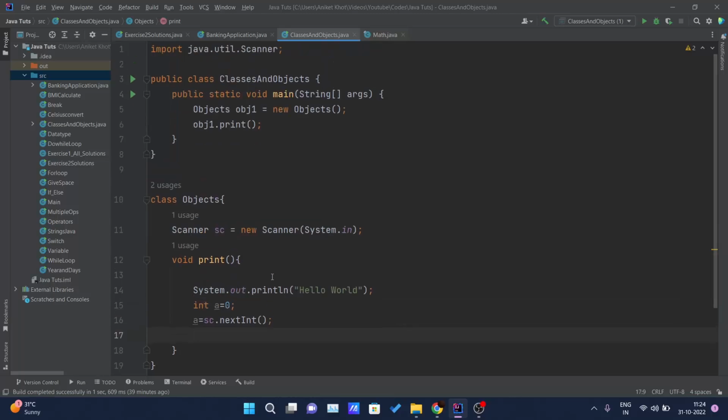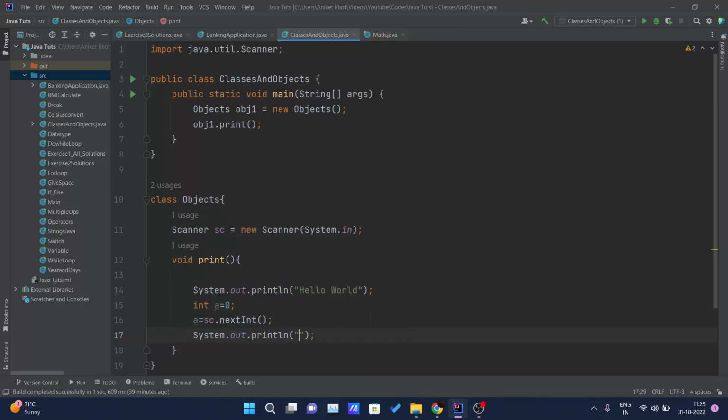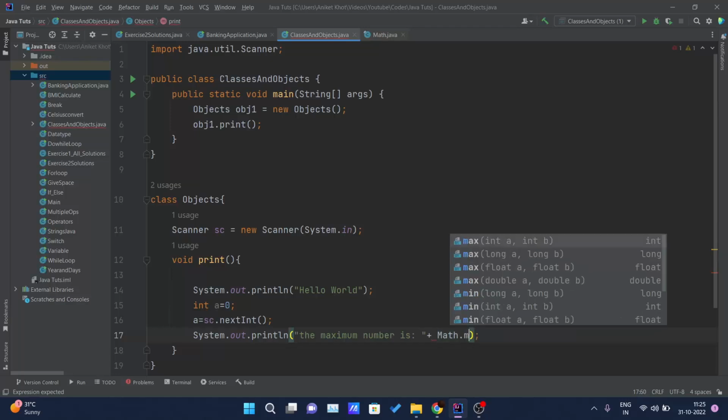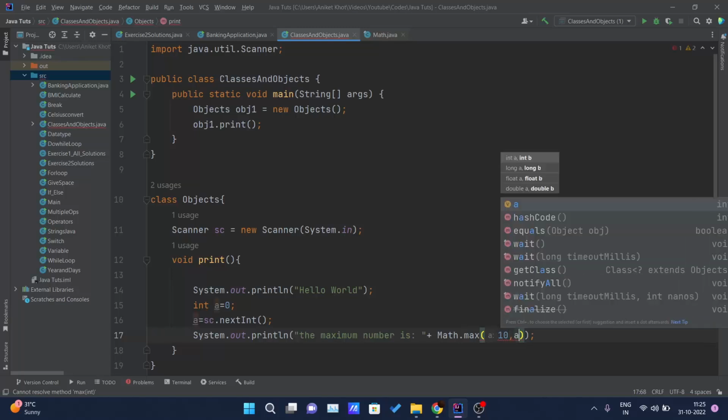Yes, if you want to get the maximum of two numbers, we can simply write out the maximum number is, and I will concat it with Math dot max of, let's suppose I will write 10 comma a.